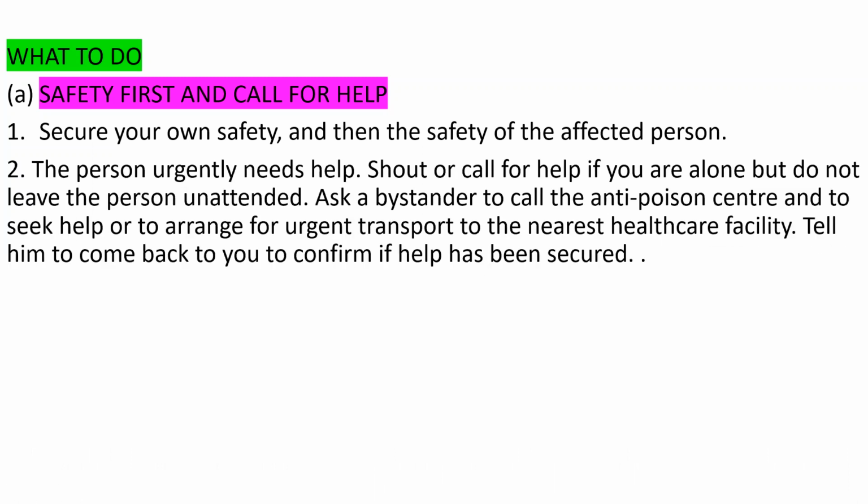Next, if the person urgently needs help, shout or call for help if you are alone, but do not leave the person unattended. You have to shout or call for help, call an ambulance if available, or call 199 or 108, whatever it is. If you are alone, follow this procedure, but never leave the person unattended, meaning do not leave them alone; someone should stay with them.